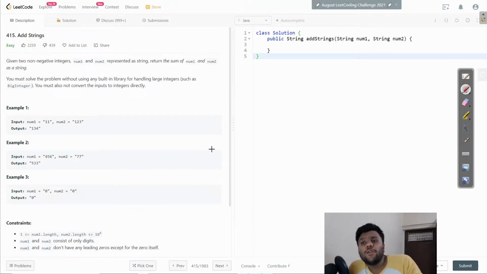Today we're going to solve one of the coolest questions, which is adding strings. This question is almost similar to the question of adding integers, if you have done it. If you haven't done it, don't worry, I'm here, I will teach you. So, ladies and gentlemen, without any further ado, let's just start this video.